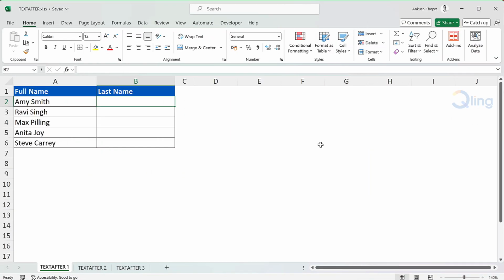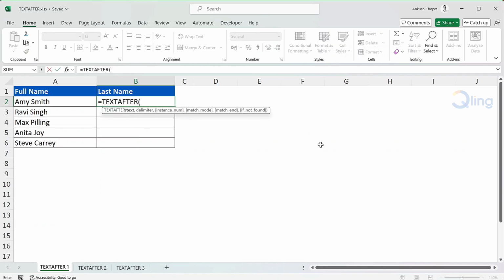In the first example, we will look at the basic functionality. We have a list of names here, and we need to extract the last name. The last name is the text that appears after the space character, and that is what we need to find. Let's write the function in cell B2. TEXTAFTER. The first parameter is text. We will provide the reference of A2 here, as we need to extract the last name from the cell A2.